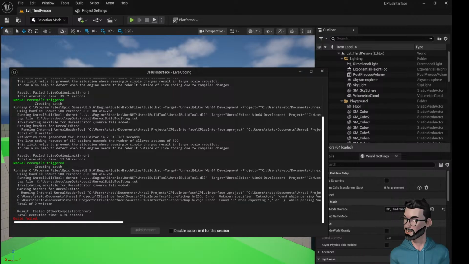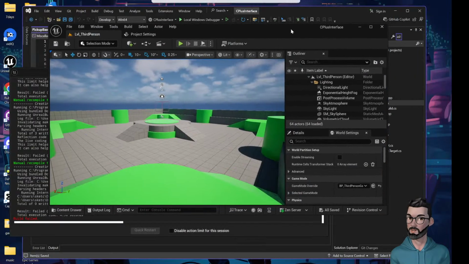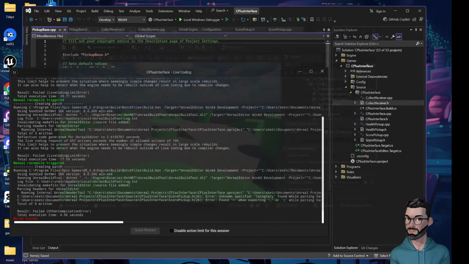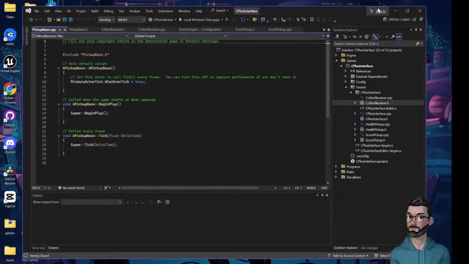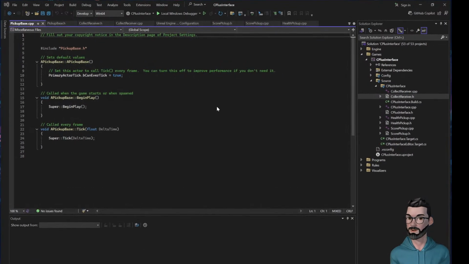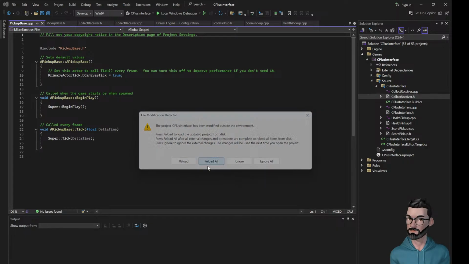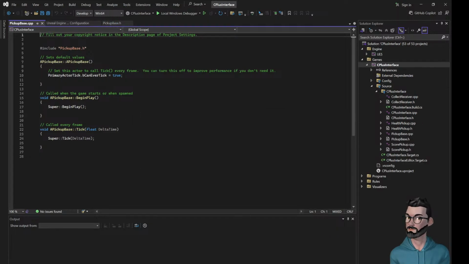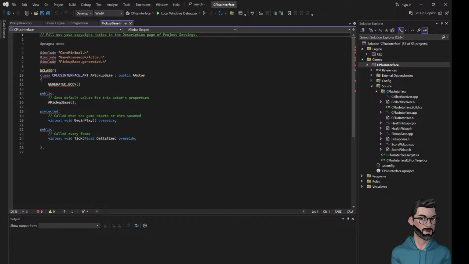So it says that there's a build failed. I'm assuming because we have the editor on, so we're going to close this for now. And then we can start working on the pickup base. Let's reload all. So first thing first, let's work on the header. For the header, we got the core boilerplate code, so that's good.